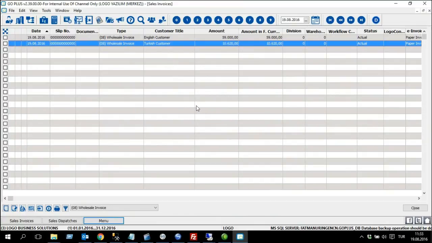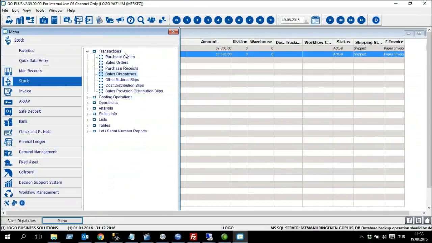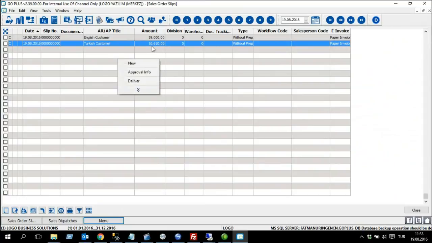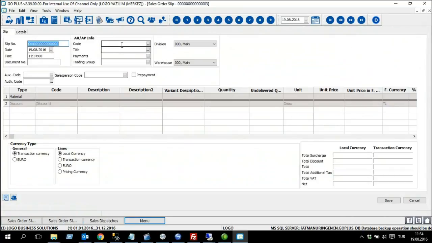And this is the second way of generating sales dispatches and sales invoices. This process is very similar to the purchase transactions. Now let's check the sales order slips. Again, the upper part is the header of the slip.